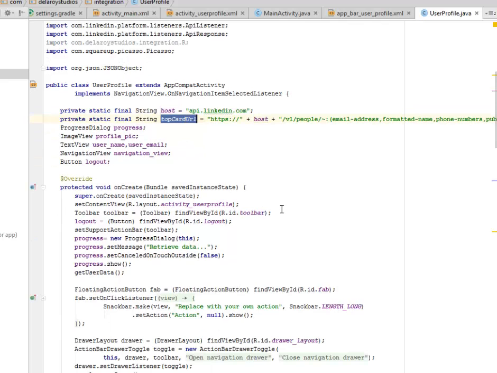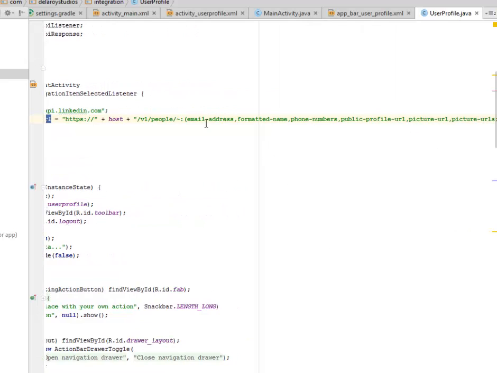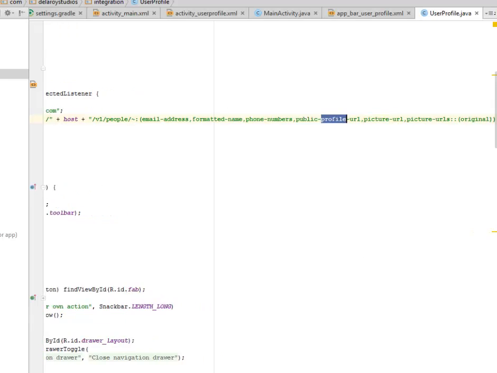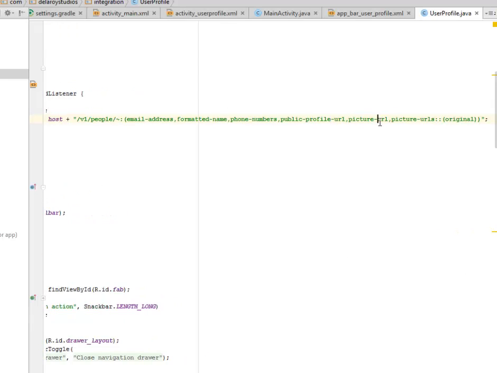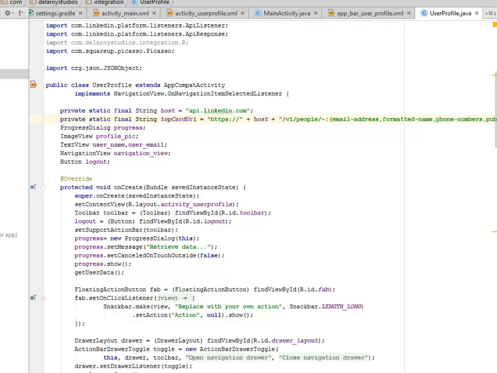We also have the top card URL, where we call on different URLs: the email address, the formatted name, the phone numbers, the profile, the public profile URL of the user that tries to log in, and the picture URL also, which we are going to be using. We're going to be using the username, the picture URL, and the email address. Now we have the progress dialog, the image view, the text view for the username and for the user email, the navigation view, and also the logout button.